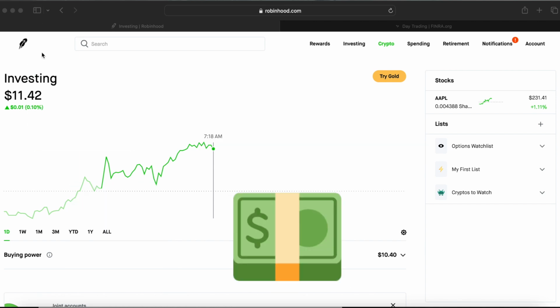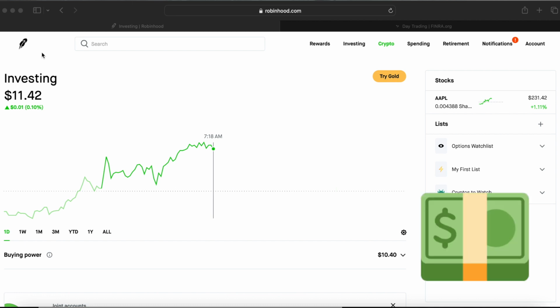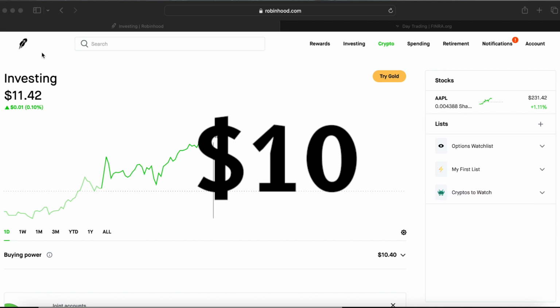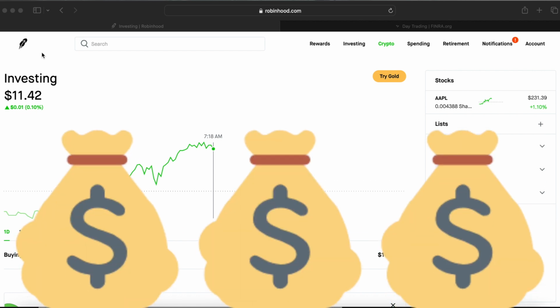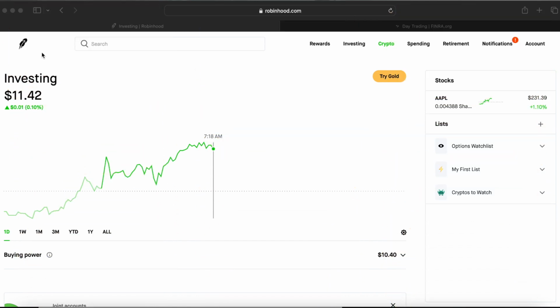There's a large misconception that you need lots of money to invest. What if you only have $10? Today I'm going to show you how to turn that $10 into more cash. Side note, you are going to need a brokerage account to start.